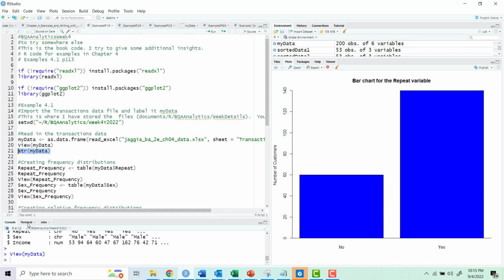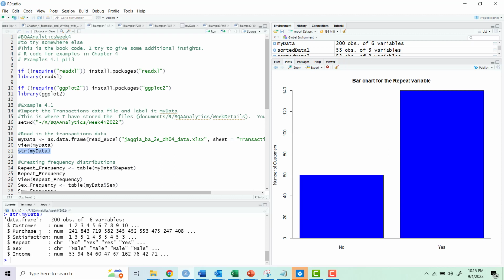And let's just have a look at the variables, str. So we have the purchase information, we've got a customer number, which really isn't useful. Purchase and satisfaction are numerical, and then we have these character or factor variables, repeat and gender, sex. We also have the income variable.